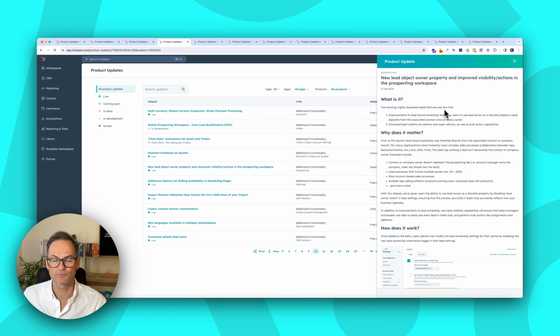The third update relates to the new prospecting workspace in Sales Hub. So previously, it was based on the contact or company owner, which is not always the case because a lead might be firstly assigned to, for example, a BDR or an SDR, and then it gets assigned to an account manager or someone else. So now there's a new update with prospecting. There's a new lead owner property just for prospecting, which means that that can be assigned to someone else in your team, but it doesn't necessarily need to be the same as the contact or the company owner.